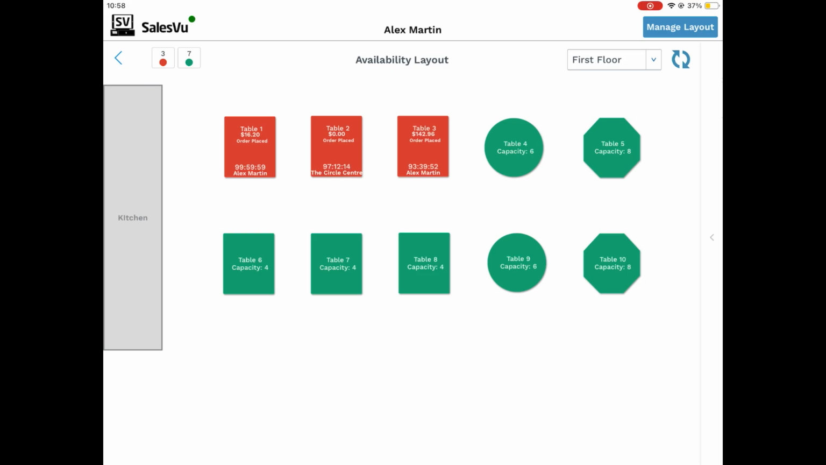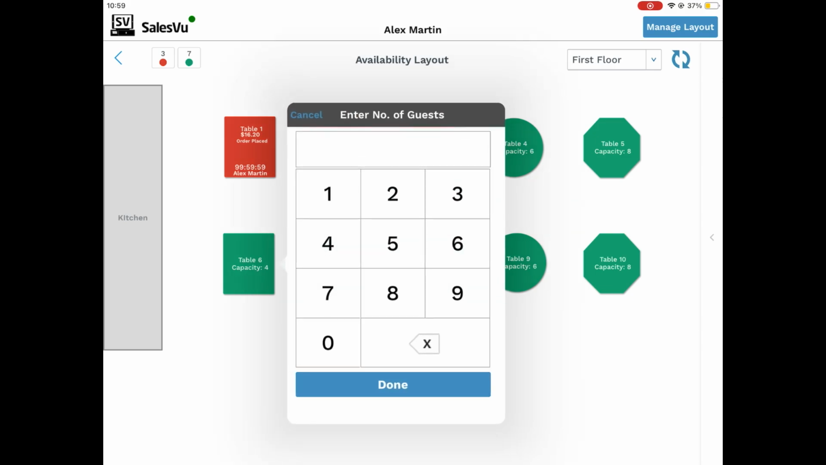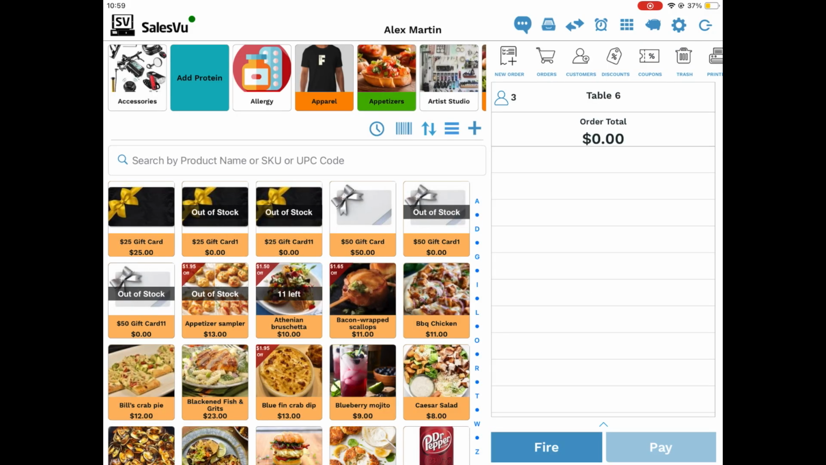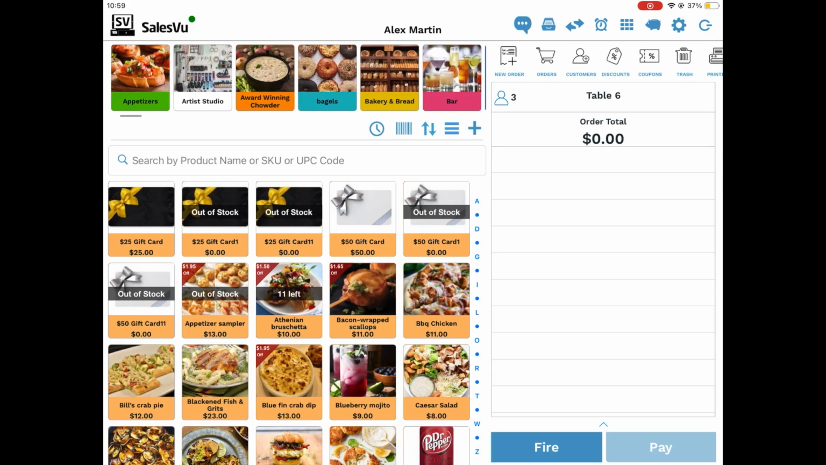Now, in a restaurant, we see also the table layout. So here we see the tables that are available, the tables that are taken, the number of the table with the capacity. So when someone comes in, we can simply tap on a green table that's available and allocate according to the number of guests. Now in this example, we're going to have 3 guests coming in, and then we can attach a customer from the CRM or just take guests as well and simply start adding orders to the table.